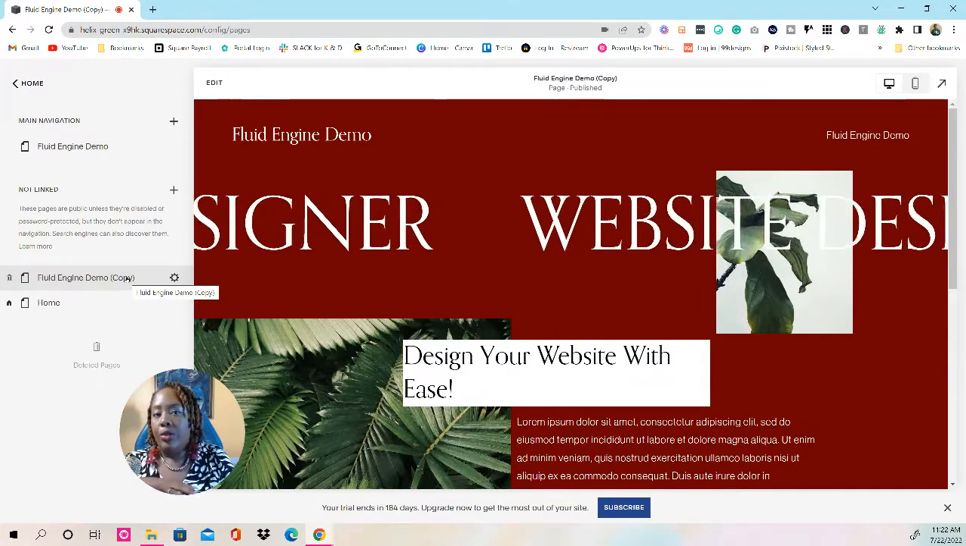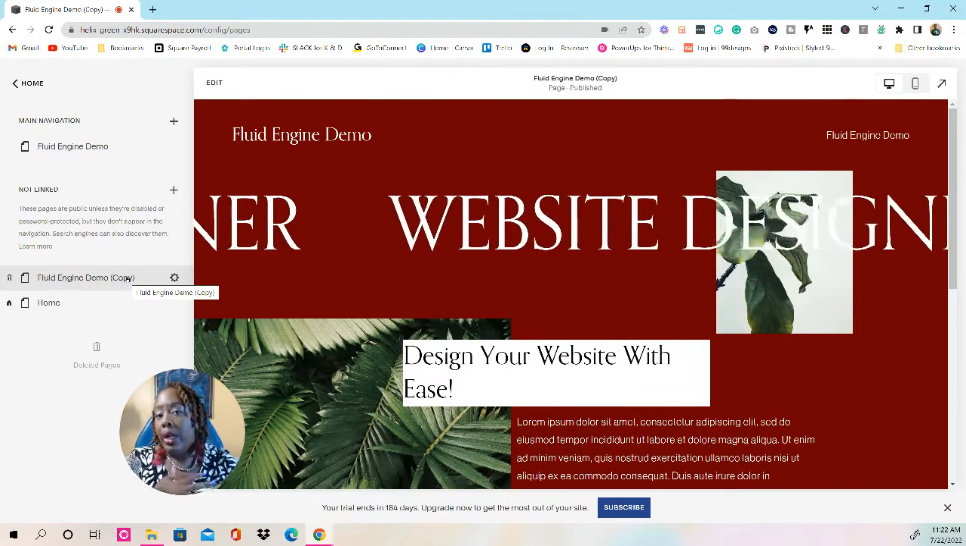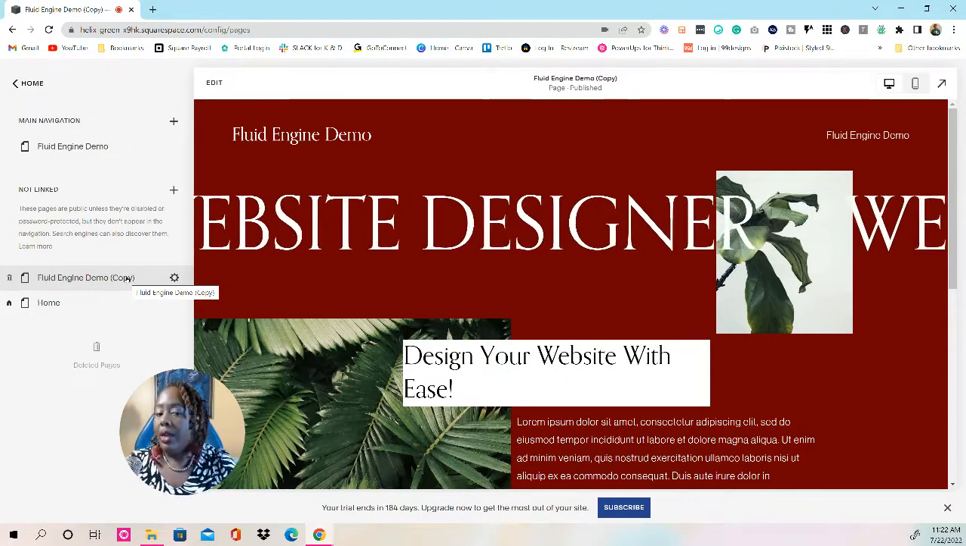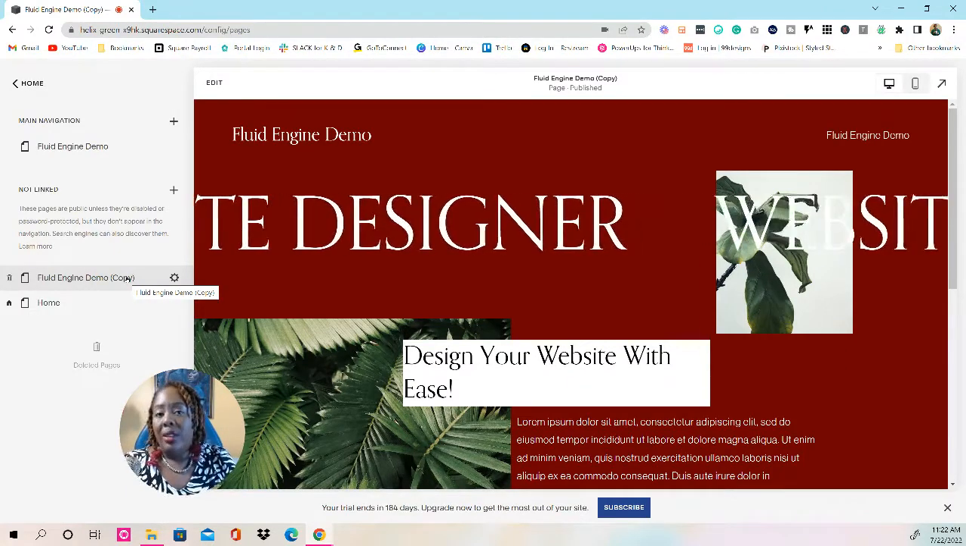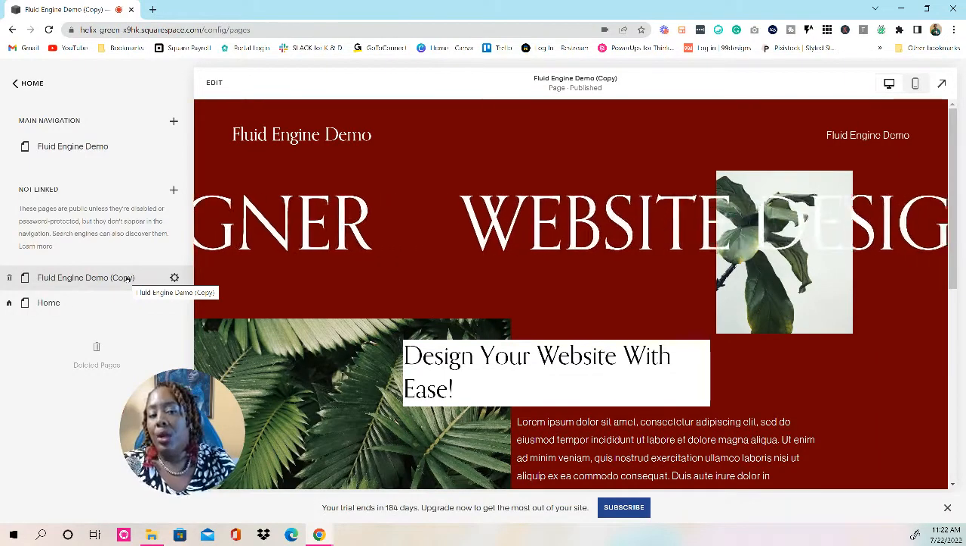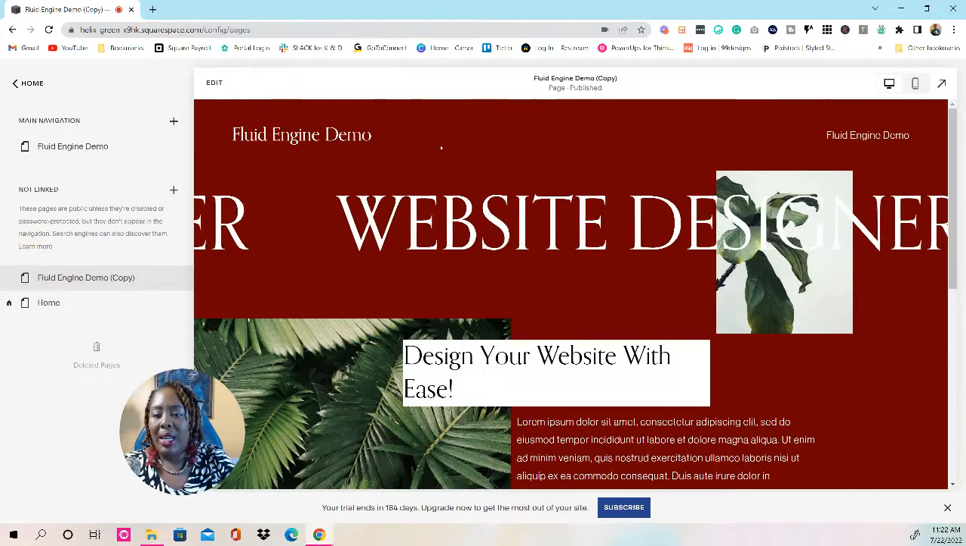So that way you can go through and start upgrading those pages on your site to Fluid Engine if you want to go through and play around with it. That's exactly what I'm doing. I'm not going to change them all over yet, but I do want to play around with some layouts.